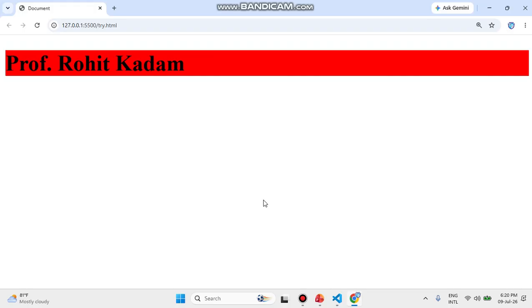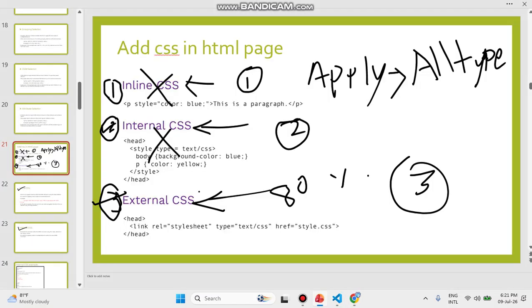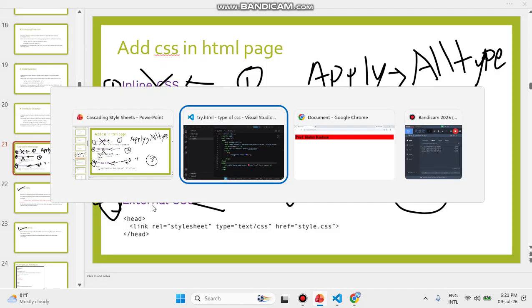Inline CSS. I used these three CSS types with the same h1 element and the same property. If you are using the same element, and you have three types of CSS but with the same property, each has its own priority. So if you are adding all three CSS together, the first priority goes to inline, the second priority goes to internal, and the last, third priority goes to external. So this concept we call overriding.